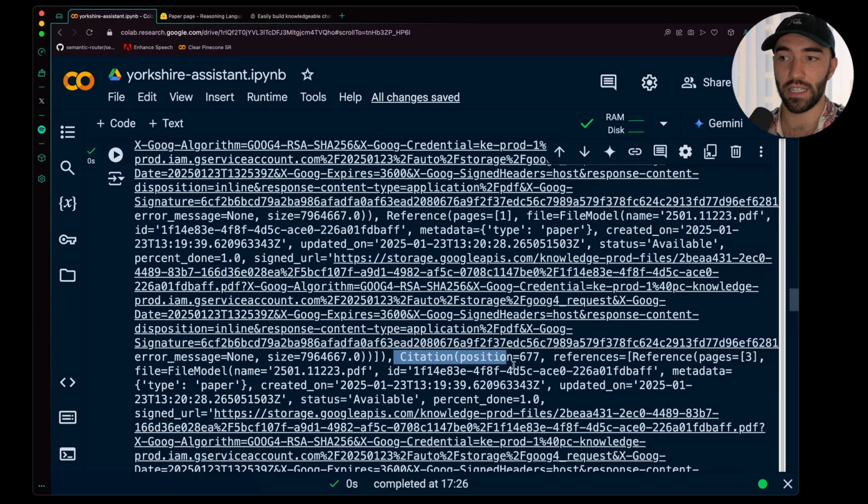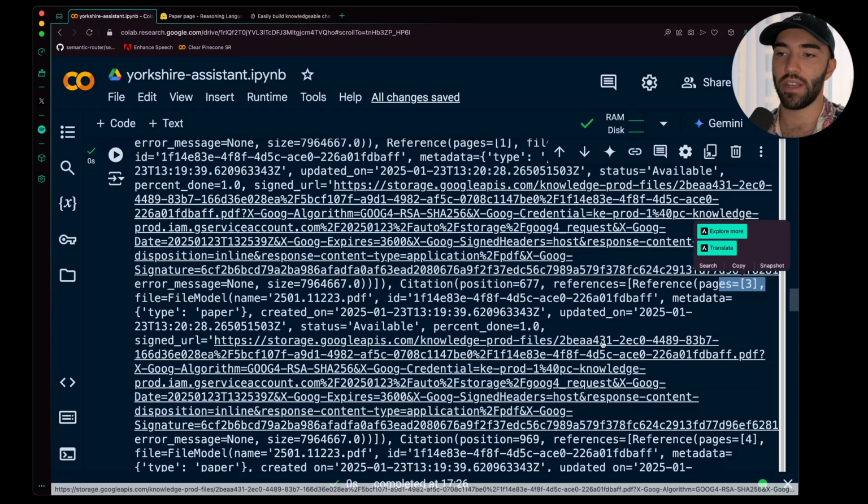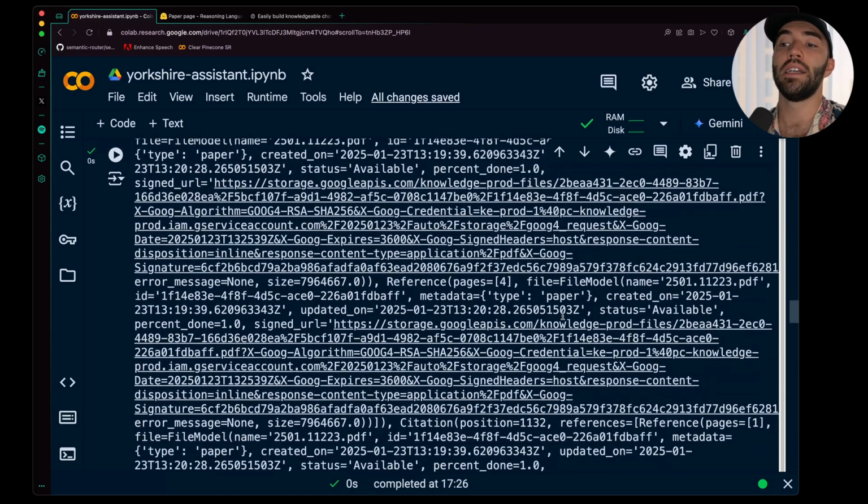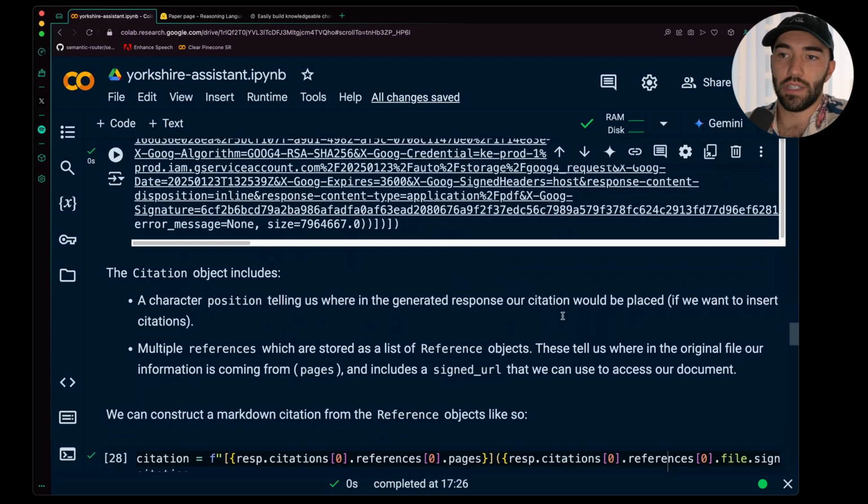We have another citation here, position, a little bit later in the text. That's coming from page 3, so on and so on. You can see it continues going. So we have a few citations in there. Let's see how we might want to integrate that nicely with our response.